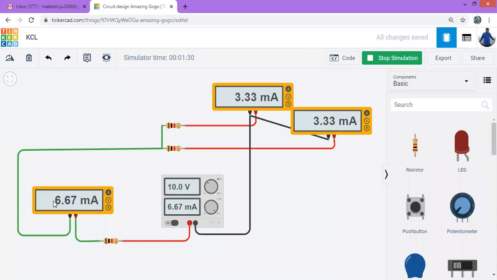So this is the 10 volts now. In the main circuit, it is 6.67 milliampere, and in both the branches, it will divide equally. It is 3.33 and 3.33 milliampere. Hope you understood this circuit. So we can use the KCL in the same way. We can do KVL also.